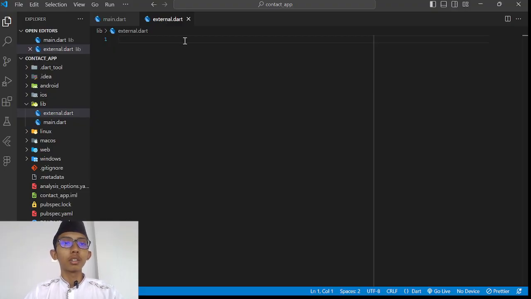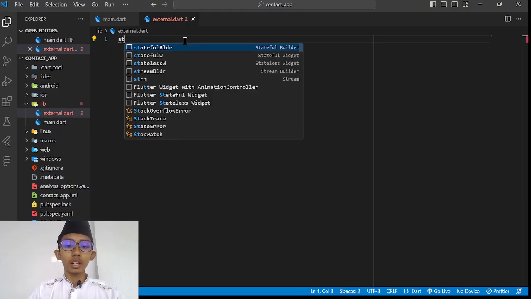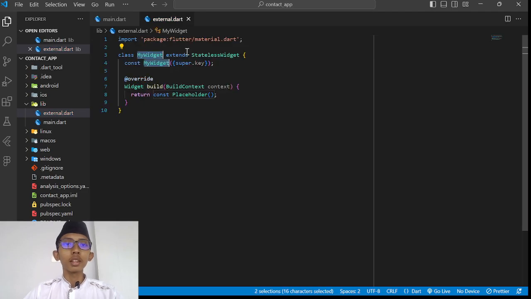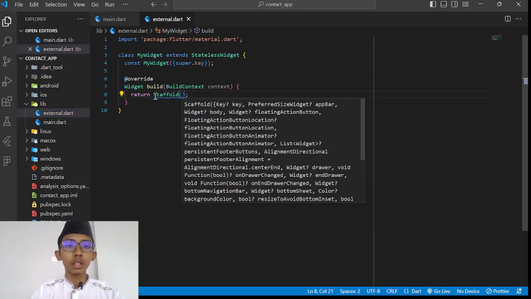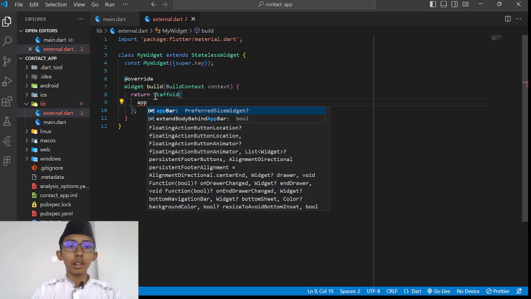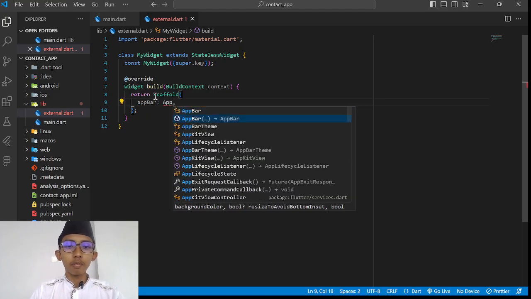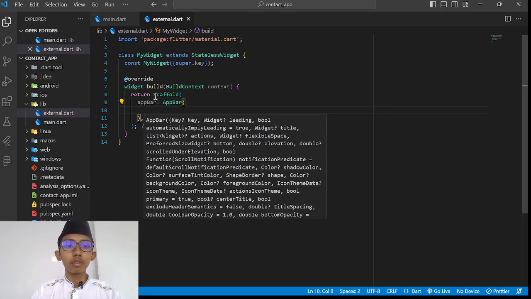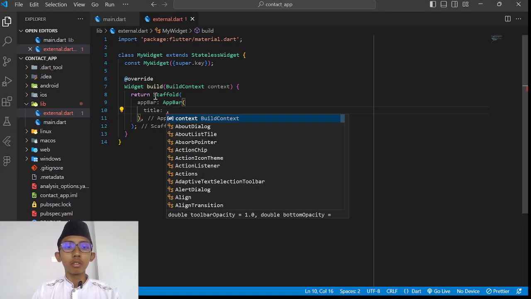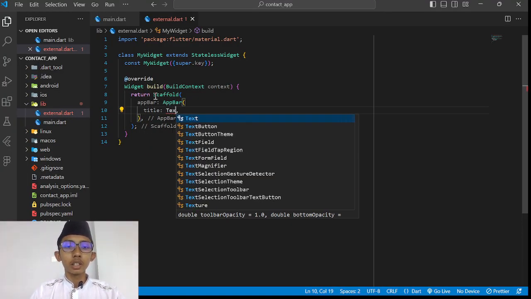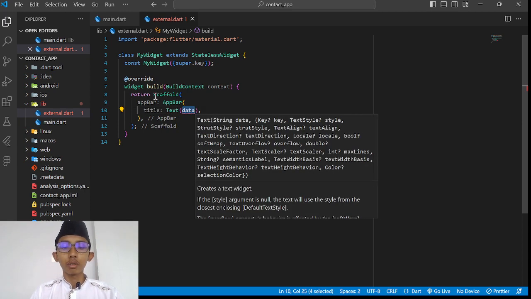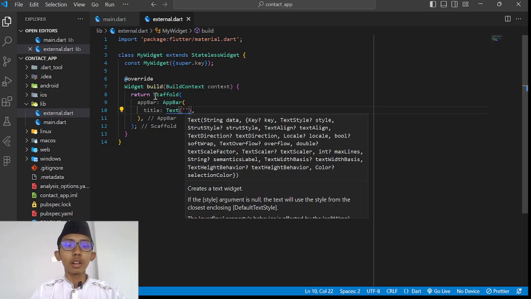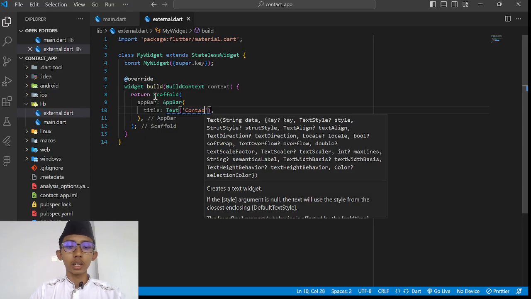And then before that, we're gonna create some more. In the external.dart, we create a stateless widget as well. Then we're gonna use Scaffold in here, and then we're gonna use AppBar, and then we're gonna create a title. We use Text, don't forget to use this, and for example, Contact.